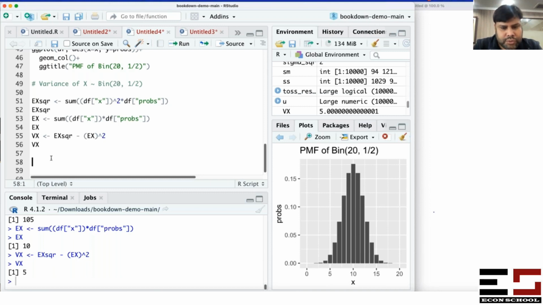So, generating an IID sample. When I say IID, I mean independently and identically distributed. It's like tossing a fair coin 20 times. That is generating an IID sample of size 20 from a coin, by tossing a coin 20 times.